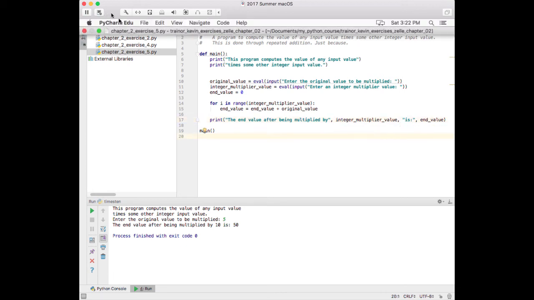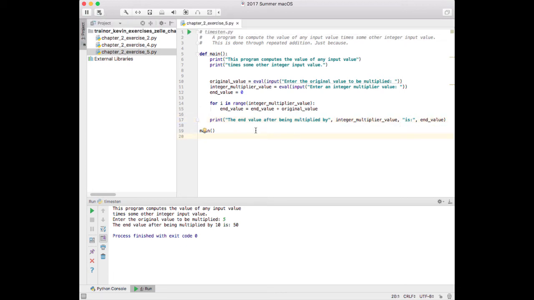Let's do a little testing. So let's run a test. Enter the original value to be multiplied, 5. Enter the integer multiplier value. Well, let's just see. We multiplied by 10 before. Let's see if we're able to reproduce it. 10.